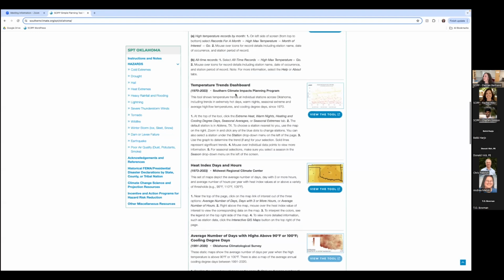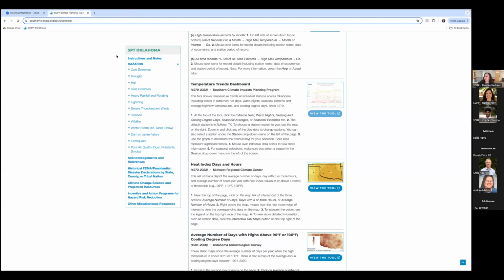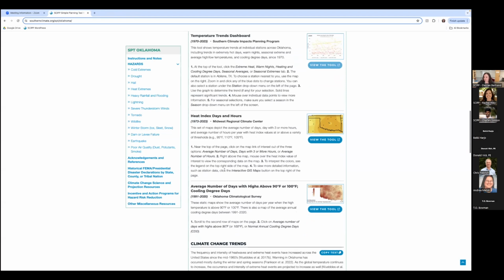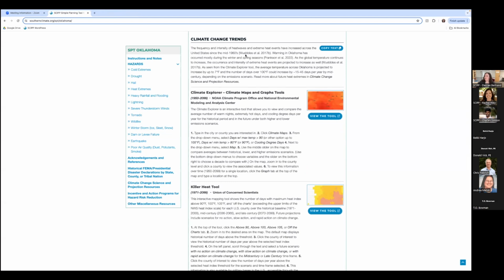All right, I'm going to try this tool just one more time and see if we've got it. All right, we may try this one again later. All right, so let's go to climate projections. So again, we can scroll down to this climate change trends section. You can feel free to read this on your own time, but you can get this concise summary.